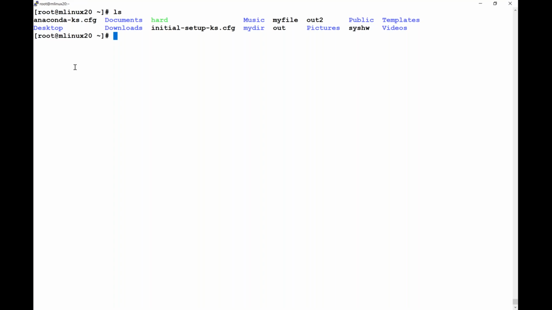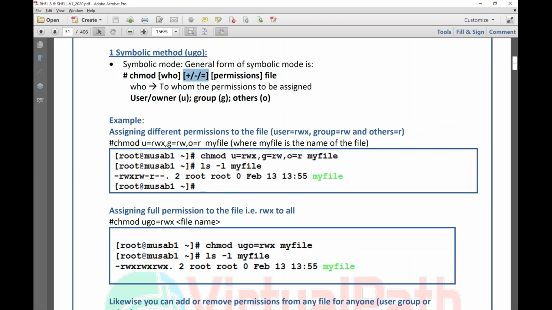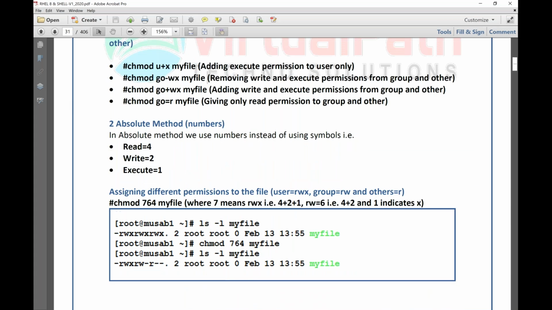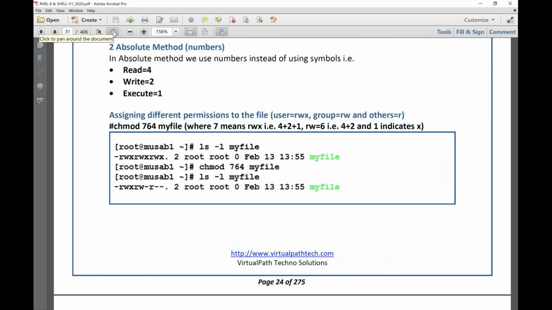Now moving ahead, what is the absolute permission? Here we have learned the symbolic method. Next we are going to learn the absolute method, which is also called the numeric method, with the help of numbers. Now guys, both methods are important. You should not conclude that symbols, UGO, are important, or that numbers, 421, are important. We use that also, we use this also. Both methods you should learn. What you apply is your choice, but both methods are very, very useful.